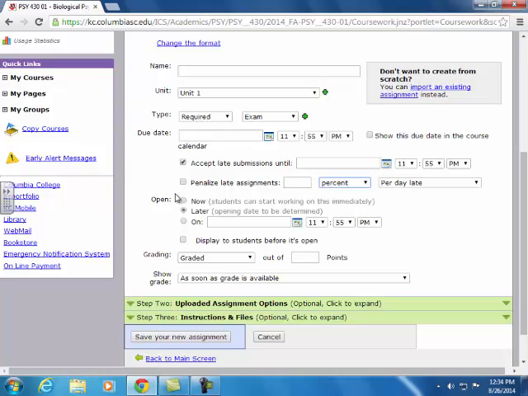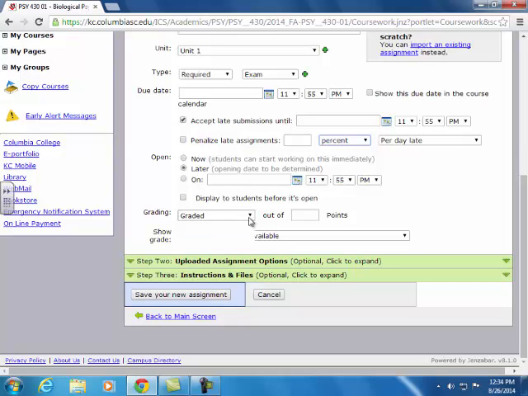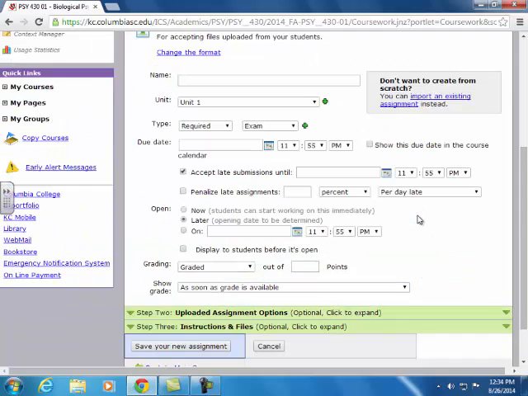You have the option as to when you want it to be displayed to students, either now, later, or on some specified date. Graded, credit/no credit, or not graded. And then when you want to show the grade. So there are a lot of options, and this is what students don't see when we try to set up assignments. It takes a lot.